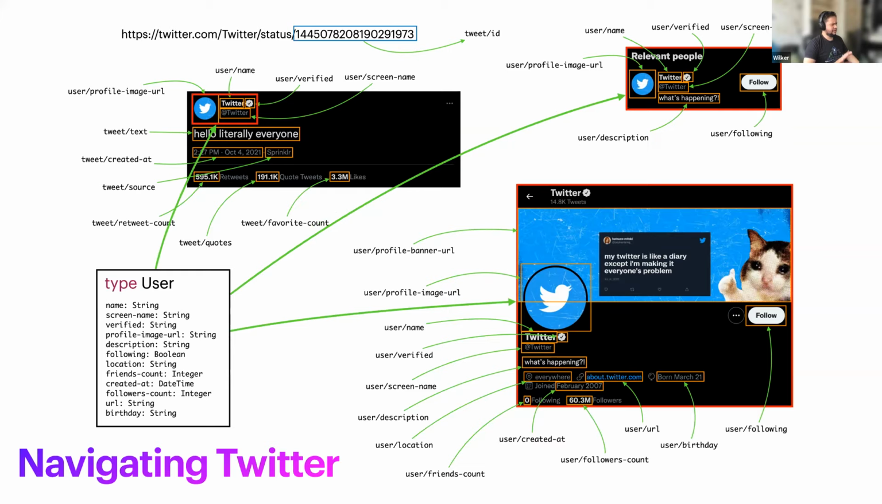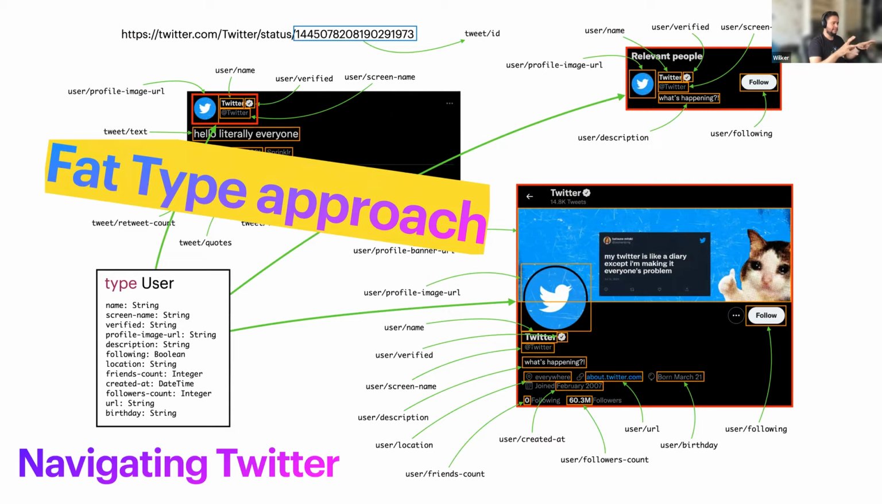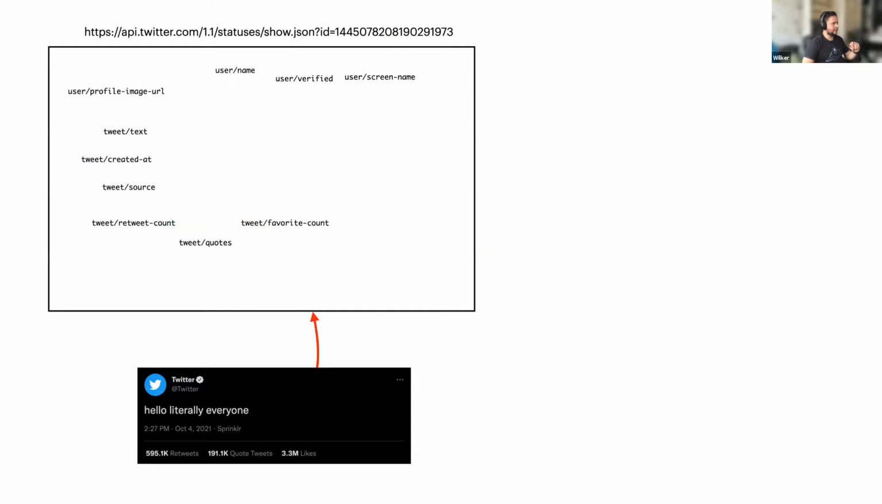But okay, one of the ways we can solve this problem is by creating a type that has all the fields in all the views here, okay? And I'm gonna call this pattern a fat type approach because we're just getting the same type, the same definition of what a user is. And we are spreading it around, growing it as we need more information for other parts of the system. And that is actually the approach that the Twitter API V1 uses.